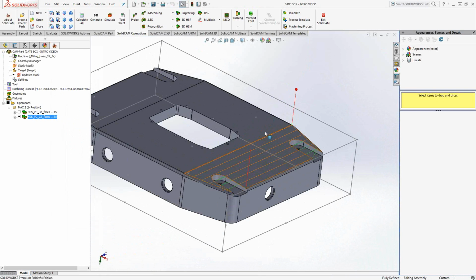Constant Z is really good for very steep draft angles, very curved surfaces. I could even use it for the outside edge of my part if I want to, if this wasn't completely vertical and I would want to use a profile toolpath.